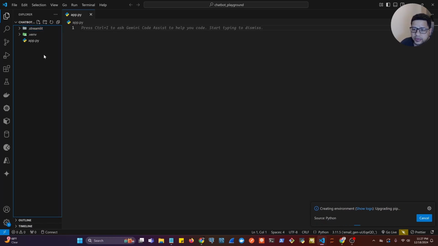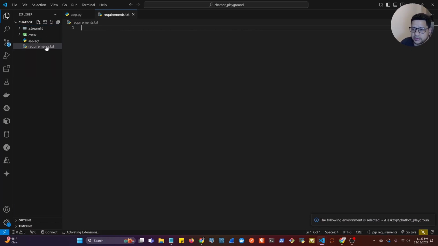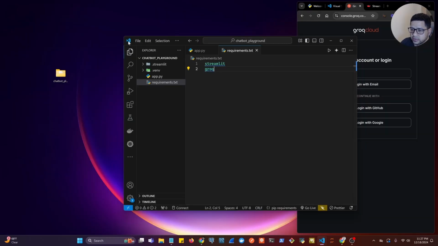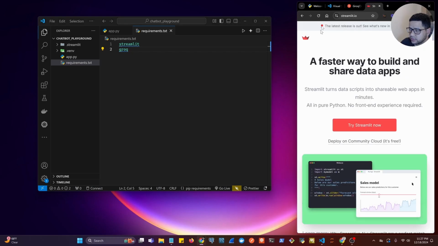Now, one more file that we need. Let's click here again, create a new file, and we're going to call this one requirements.txt. And here we're going to list the dependencies that our app is going to need. And the ones that we're going to need are only Streamlit, and we're going to need Groq. Groq and Streamlit are the two packages we're going to need. Groq to connect to the AI model, and Streamlit to build the UI.